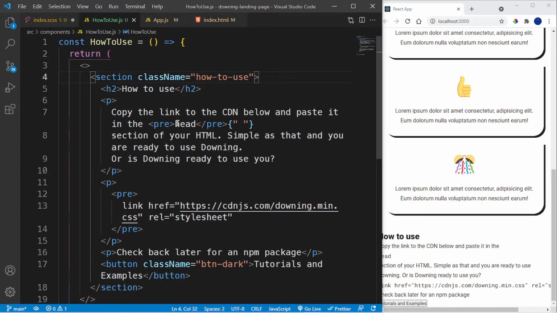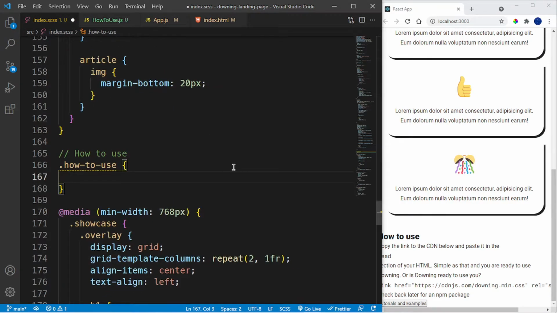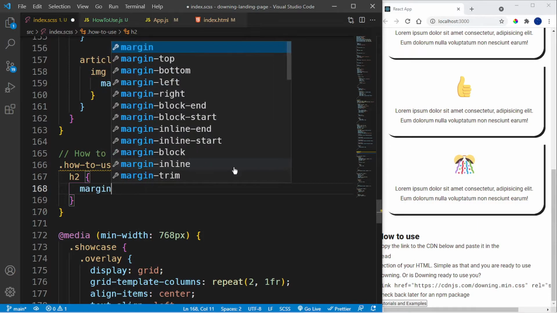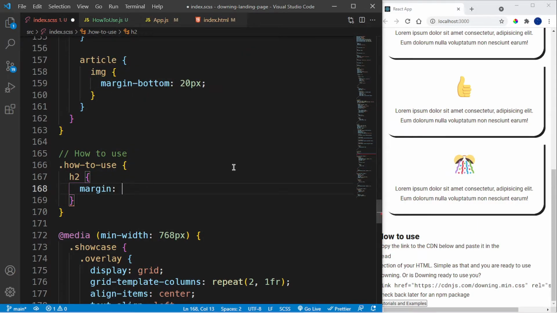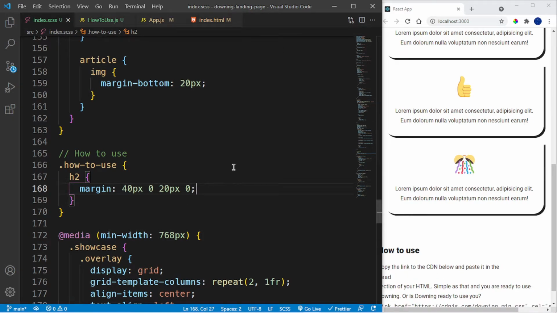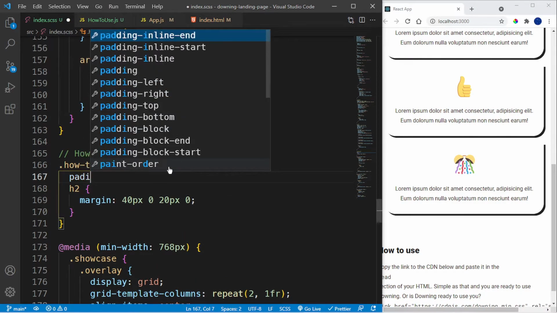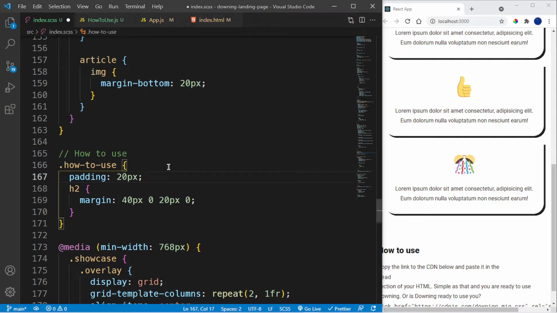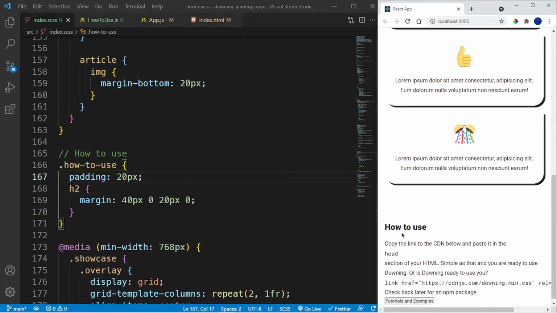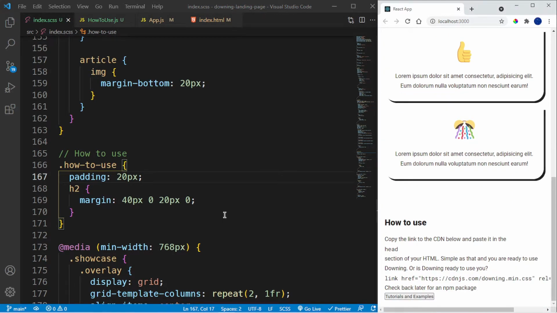Okay, and then inside this class I want to target the h2 and say margin of 40 pixels on the top, 0 on the left, 20 pixels on the bottom, and 0 on the right. This is actually the opposite. This is the right, and then this is the left. And then inside here, let's have a padding of 20 pixels all around. Okay, so this is the how to use section.